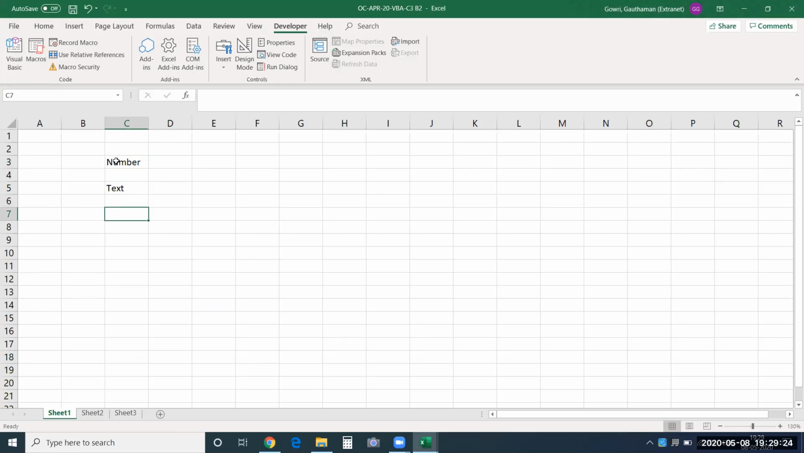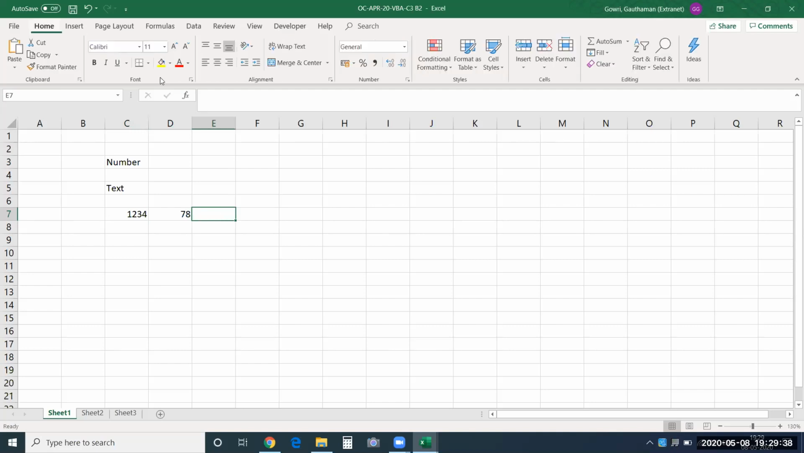Now I'll say calculated values. So I'll just give two numbers here. Let's say the result should be displayed in the next cell over here. You can use this so that the calculation should appear here. Okay. You can also display the calculation in the message box. We'll see both.